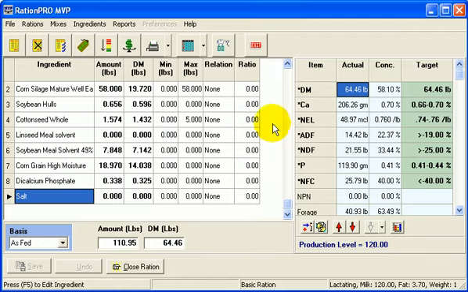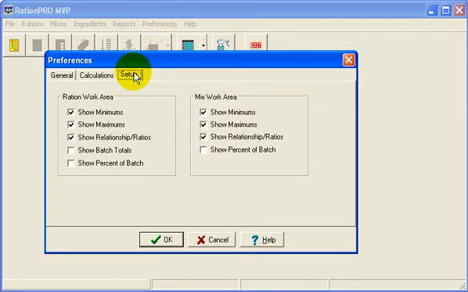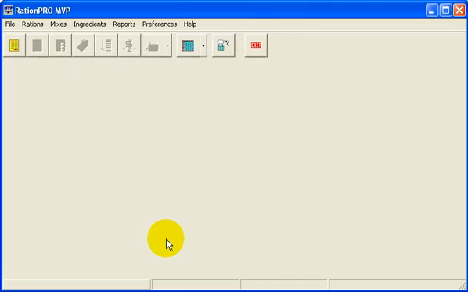To change the display area, first close the Ration, then click on Preferences, and then the Setup tab. By default, your Ration work area will include minimums, maximums, and the relationship and ratios column. Let's remove the relationship and ratios columns and add the batch and percent of batch columns. Click on OK to save your changes.